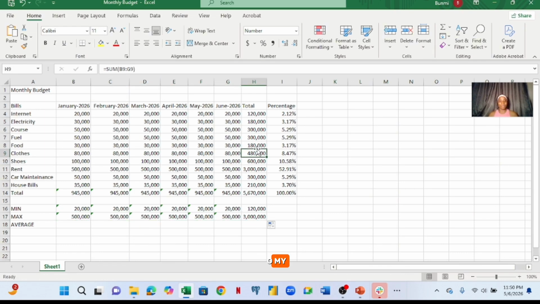So for my total here, the highest number is 3 million, so that's about 3 million. So that's it for the max function, min and max function rather.